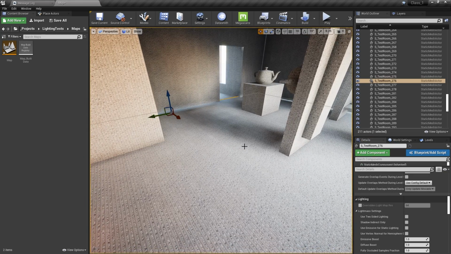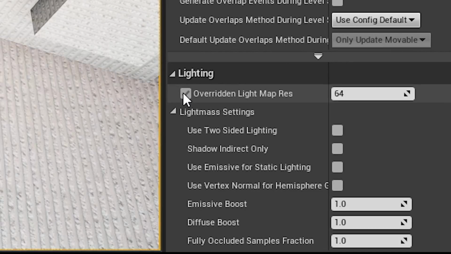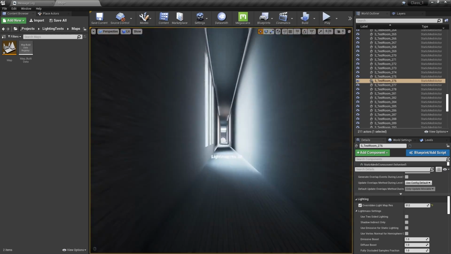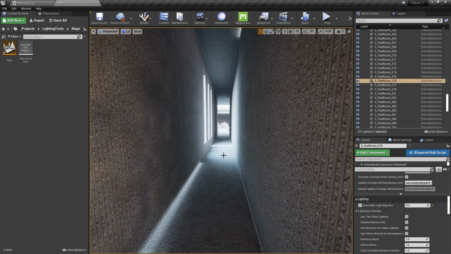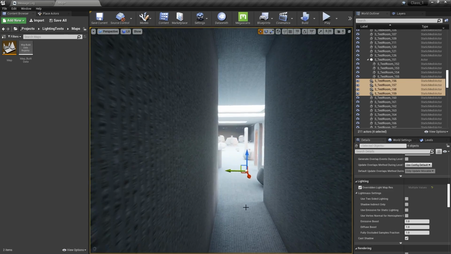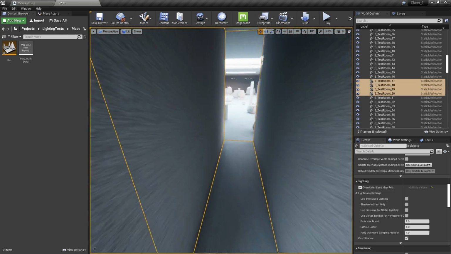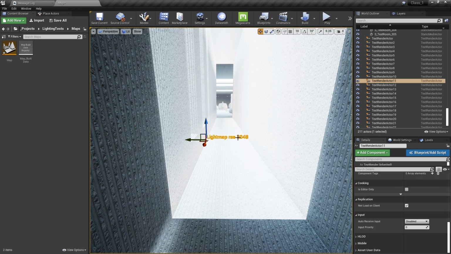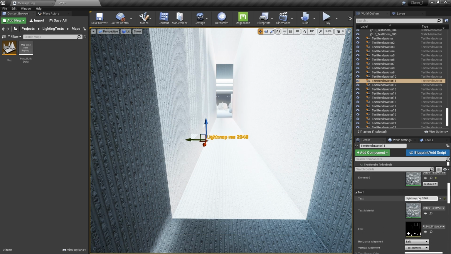So what we will do now is select this floor and increase the Lightmap resolution to 512, and we have this 2K guy here. I don't want to set it to 2K because it takes a longer time to build, so let's select these here, and let's do something like 512, and let's change this to 512 so we don't forget.